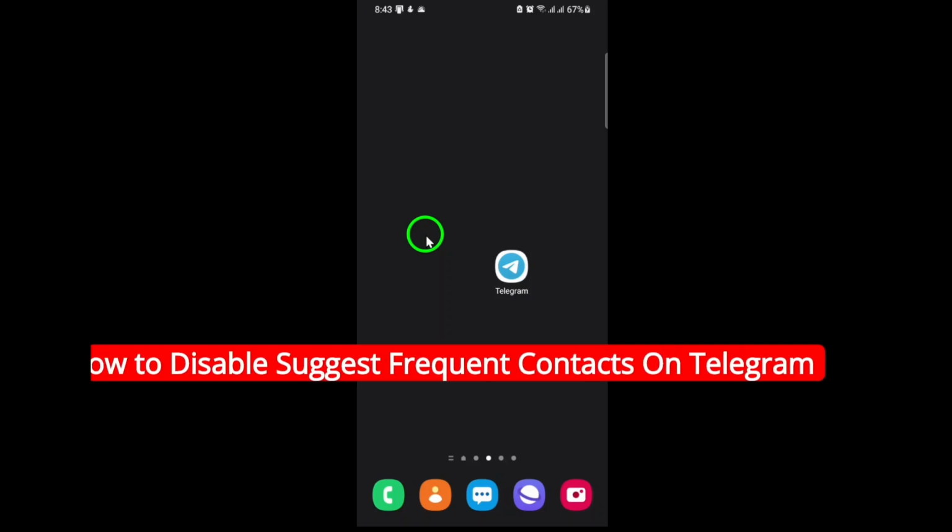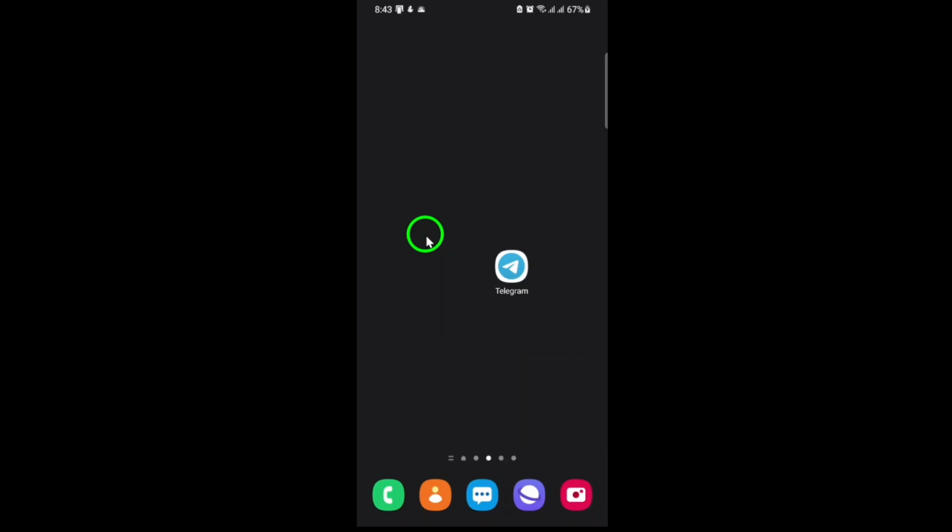Today, I'll show you how to disable the Suggest Frequent Contacts feature in Telegram, updated for 2025. Let's dive right in. Start by opening the Telegram app on your device.